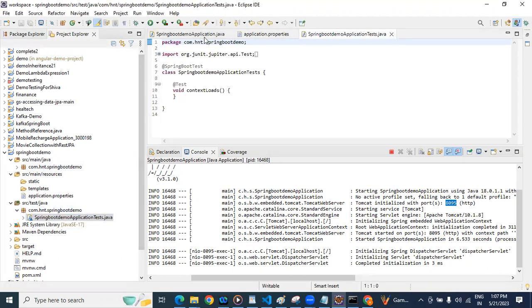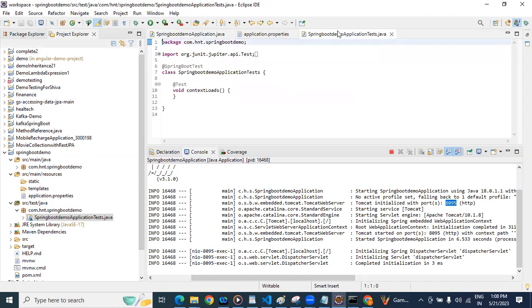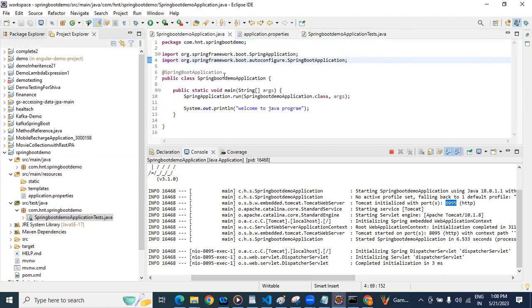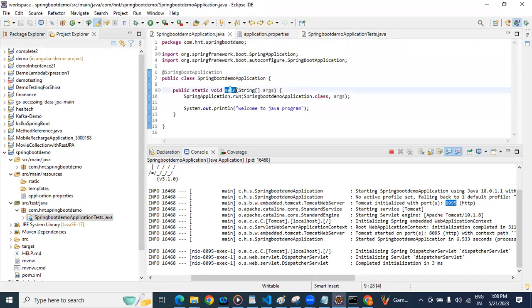If I open this file, this was our auto-generated file, Spring Boot application. And for that, a similar name like Spring Boot demo application test. So at last it has added just the word test for the class name. In the main application it was defining the Spring Boot application annotation, but here it is defining the annotation as Spring Boot test. And here for the main class we are writing our main method, so public static void main.